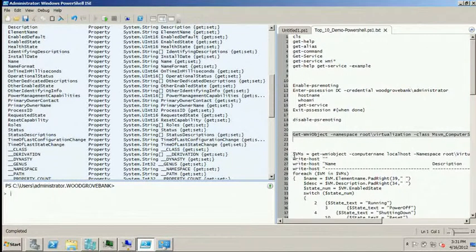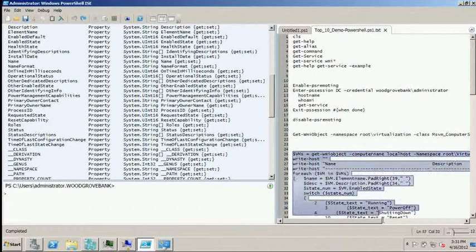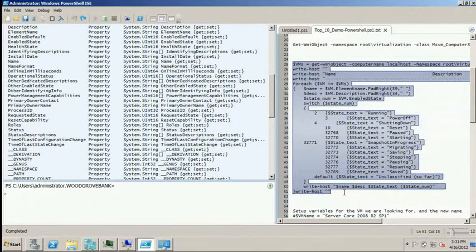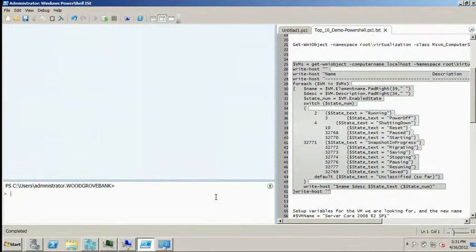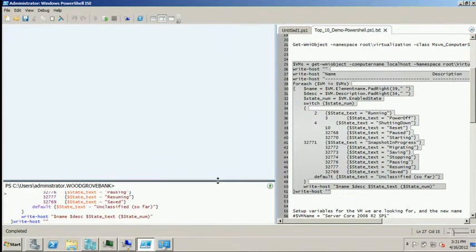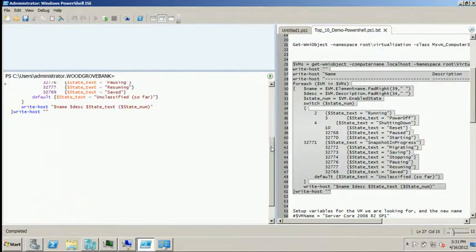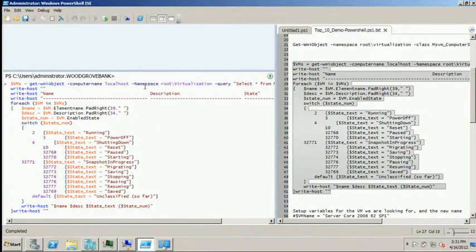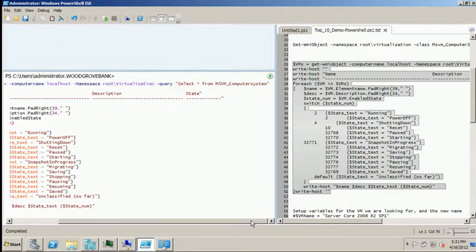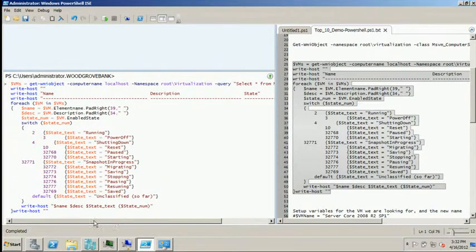Let me give you an example of one thing that you can do with the different things in this particular namespace. I've got a script here, and I'm going to do a CLS again just to clear my screen. And I'm going to copy and paste this little script that I have written. This script is just going to go through that namespace, my computer virtualization namespace. It's going to do a query of the MSVM, the Microsoft Virtual Machine computer system, and it's going to give me the following information.